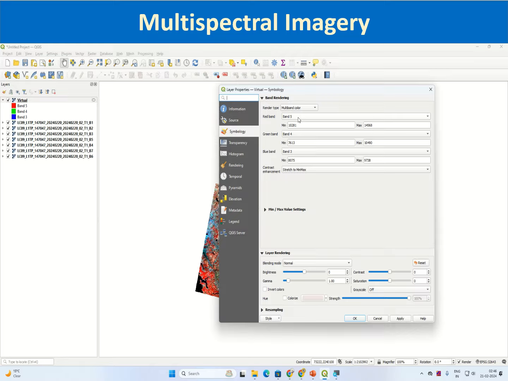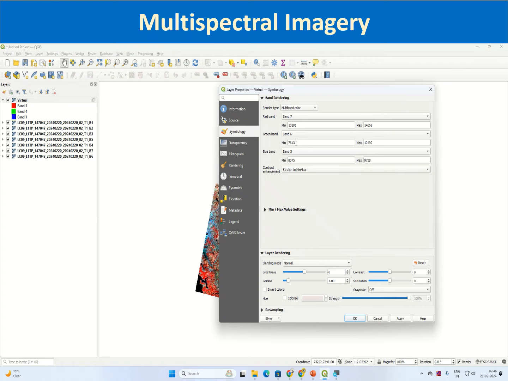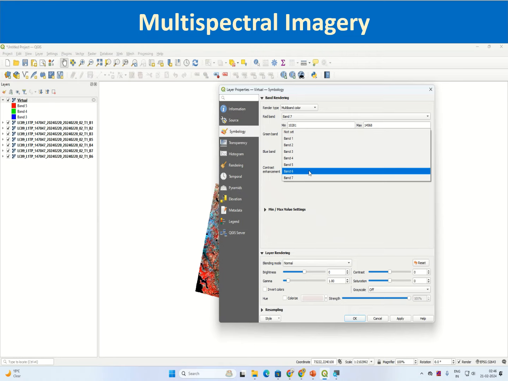red channel. You have to give the SWIR 2, that is band 7, and green channel you have to give SWIR 1, that is band 6, and in blue channel you have to give the red. Now don't get confused between red band and red channel. Red band means it is the range of electromagnetic spectrum.